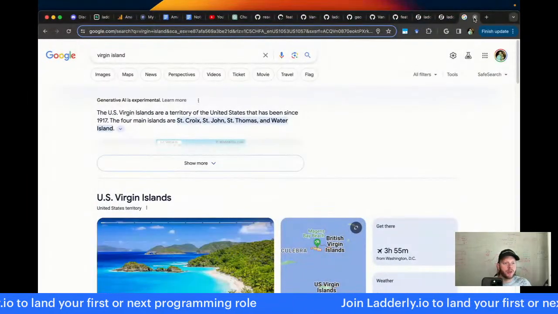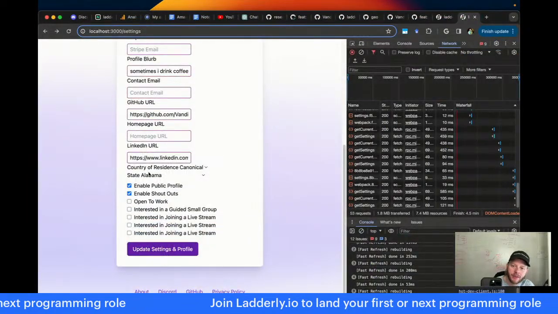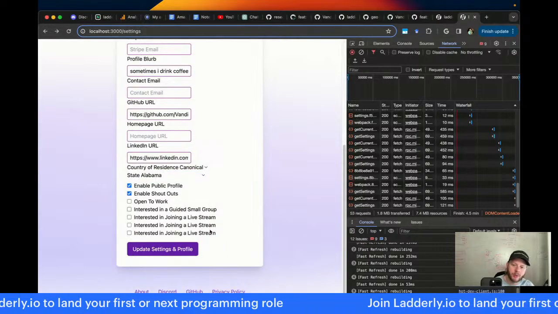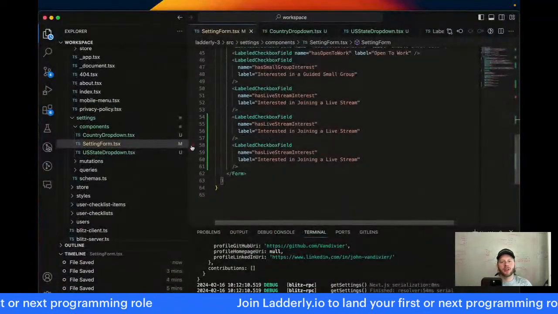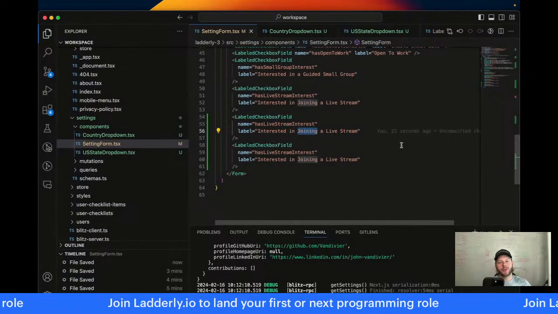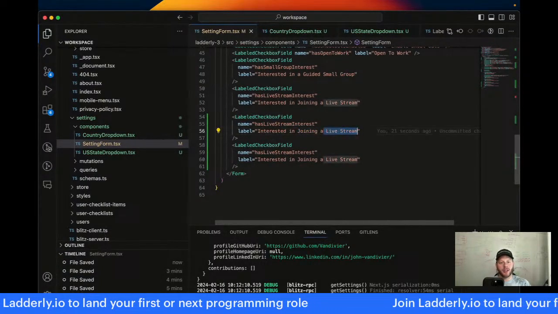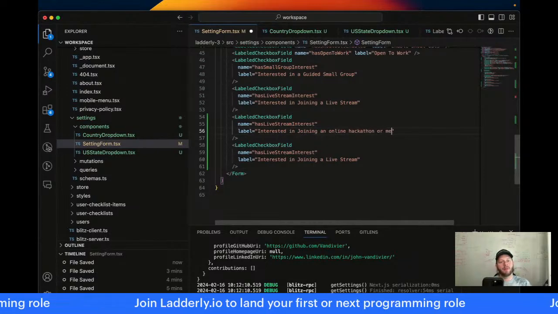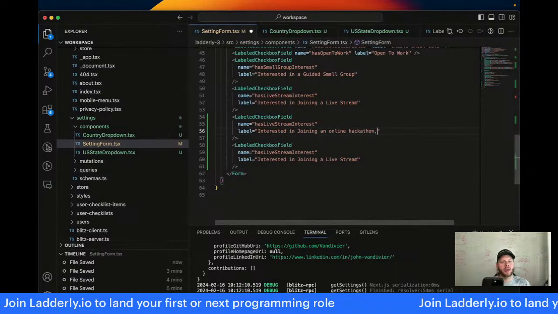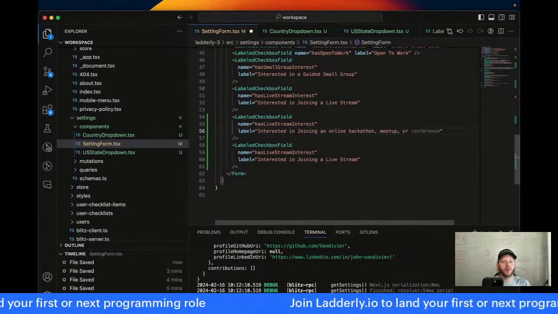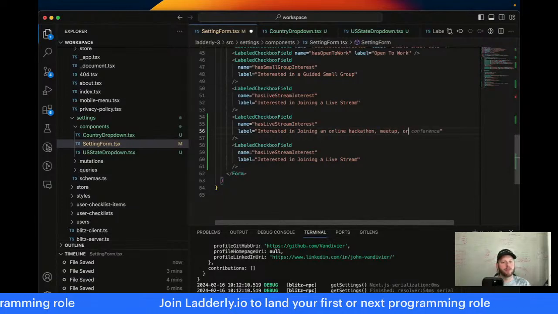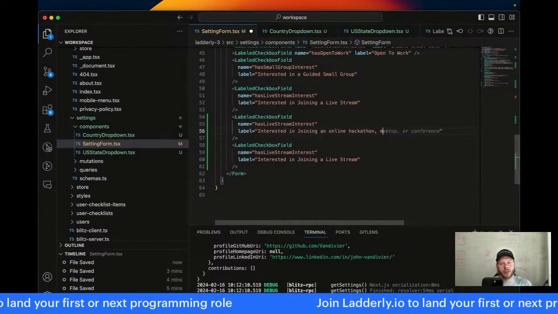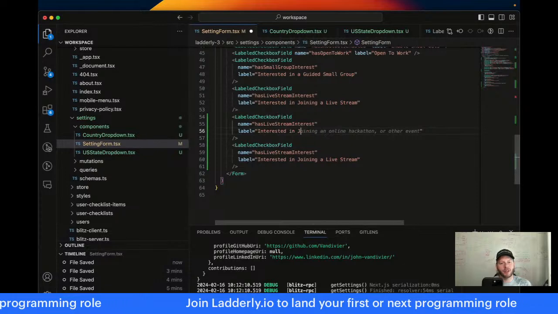Then the checkboxes are also looking fine. Okay, so here we have the state, and it's Alabama by default. Definitely don't want that to be the case. Interested, and so we have two new checkboxes. Interested in joining an online hackathon or meetup. Let's do or other events. Hackathon, meetup, or yeah. Interested in online events.